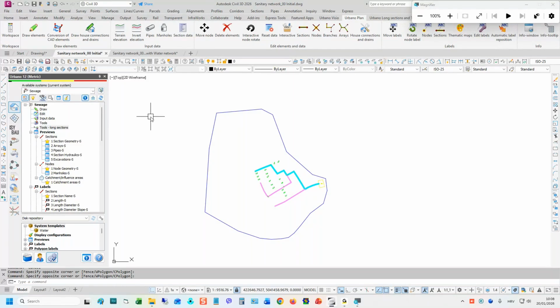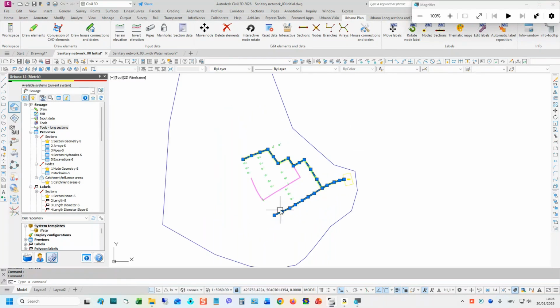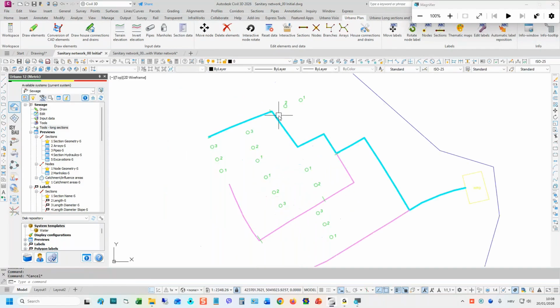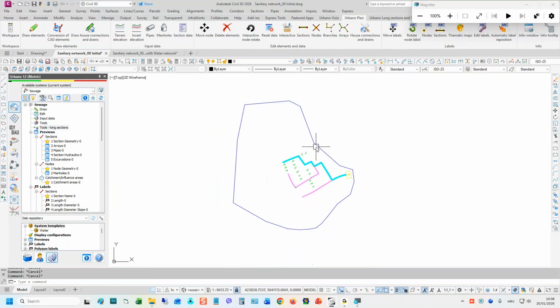But first, of course, we have to draw the network. So here you can see an area in this space of drawing, and you can see some polylines and some points that I have here. So I will be using these polylines to convert them to Urbano elements. But before that, I would also like to have some kind of data in my drawing.